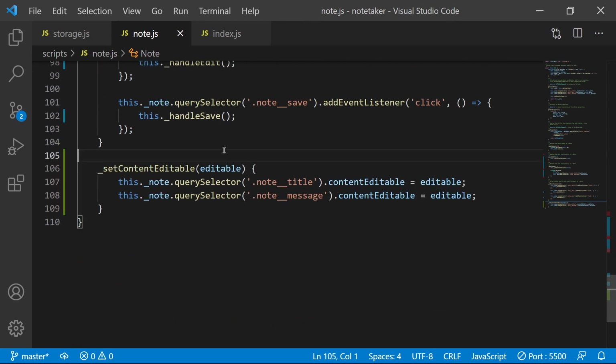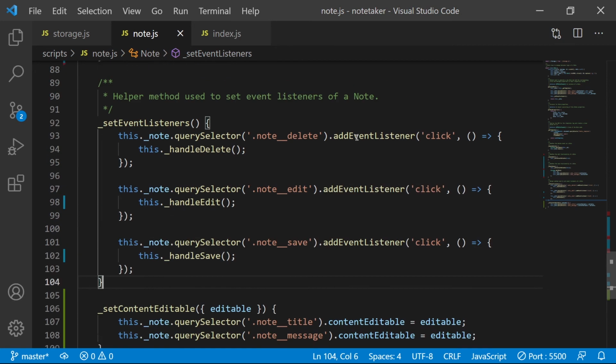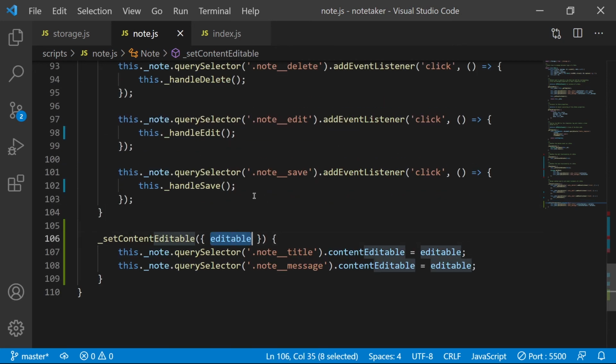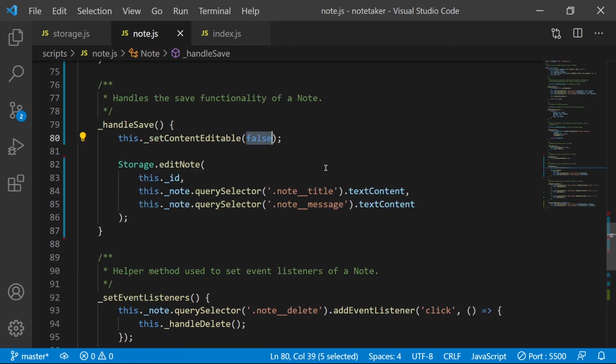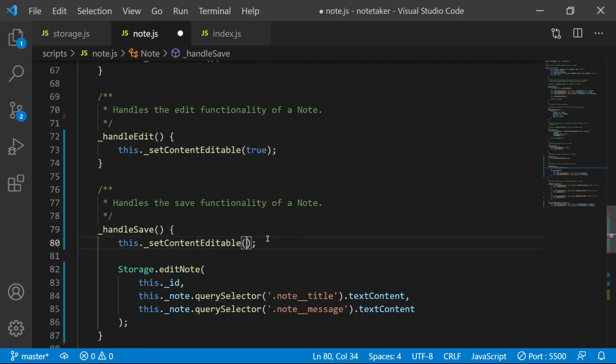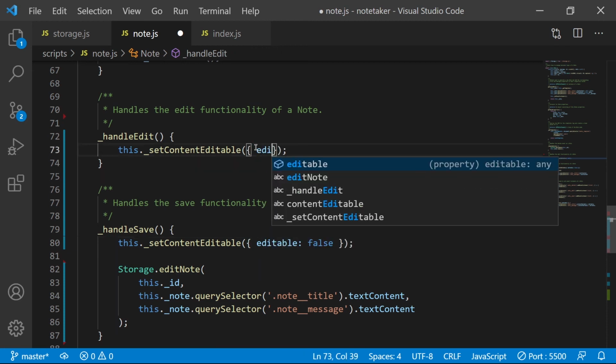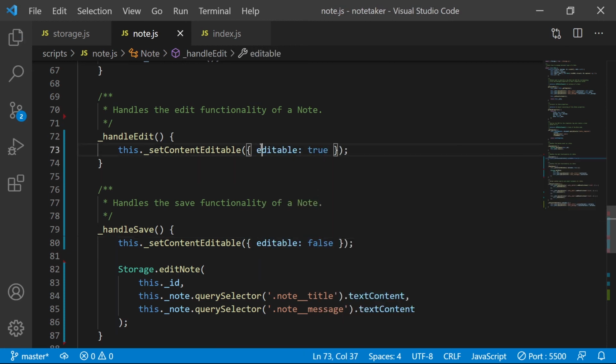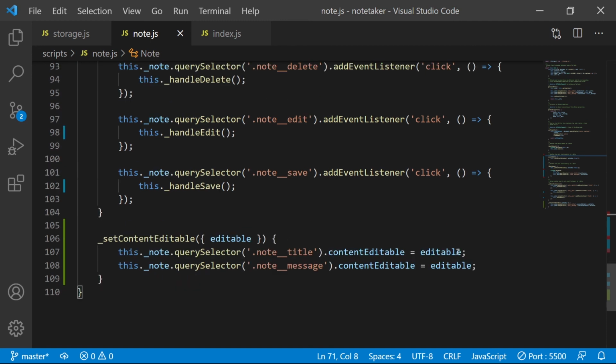Nice. Now, something that I would like to do here, if you're coming from a background of .NET, you know that .NET has named parameters. I would also like to do the same thing here though. So instead of just passing in false and true, which seem like kind of random values, let's say here editable is false, and then here editable is true. And that way it's very clear what we're saying, right? Set content editable, editable true, set content editable, editable false. We also get the nice destructuring here so we can use it.